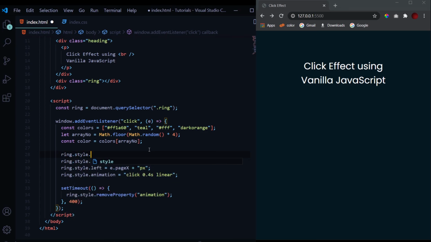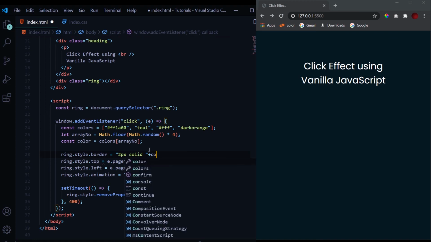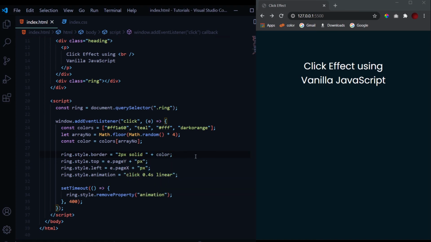So ring.style.border is equal to 2 pixels solid plus the color which we have selected. So now we got this teal colored border, then this orange, white, pink, orange. So this is how you can create a click effect with random colors and this animation.